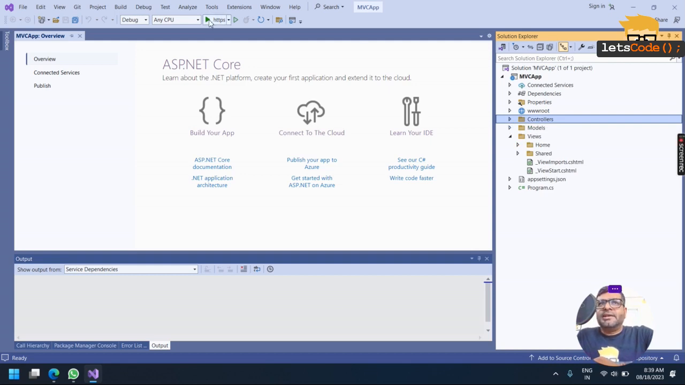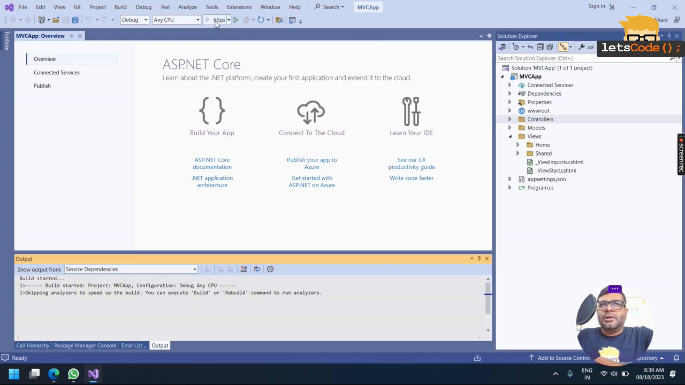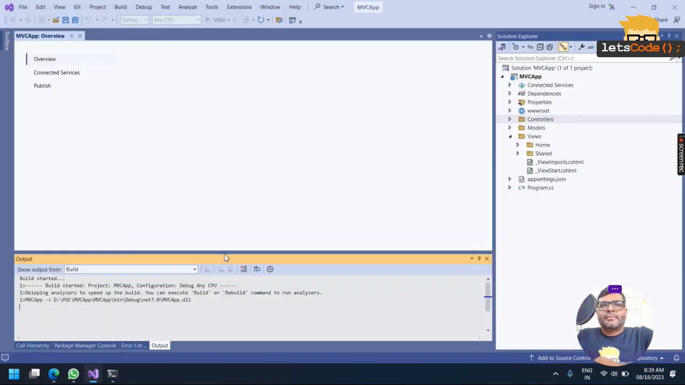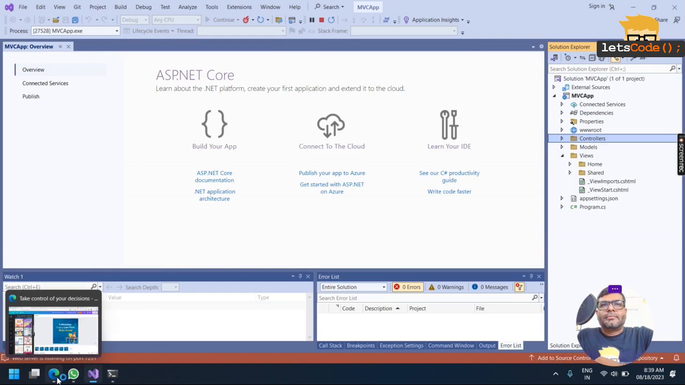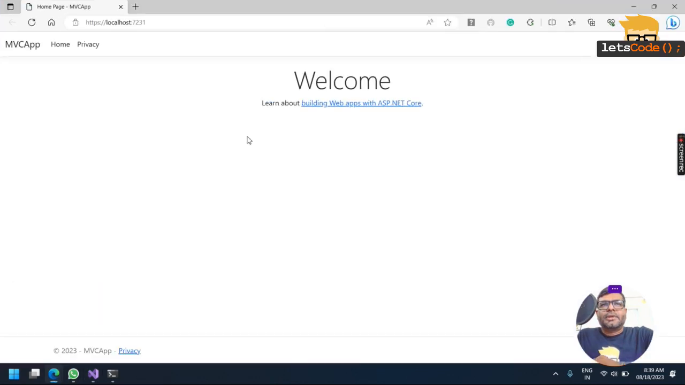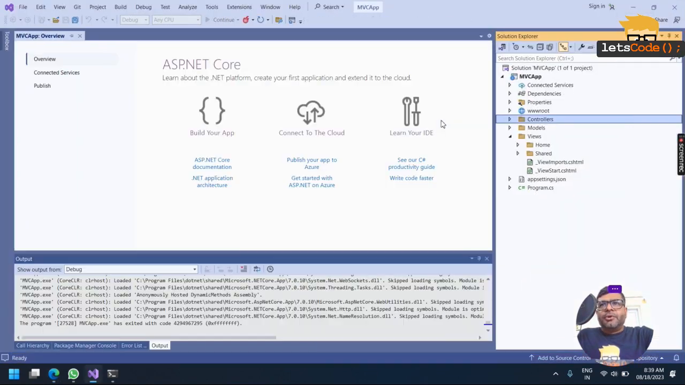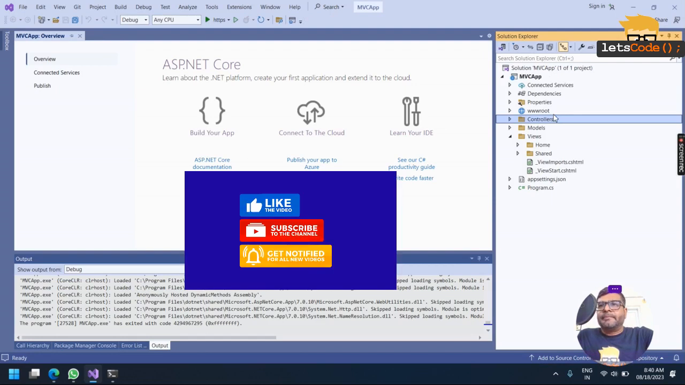Let me first run and see if this works or not. So on the top, I'm hitting on the green color button. That's wonderful. So at least our project is being launched. So what we'll do, this video we will conclude here itself. In the next video, we are going to understand the MVC thing in a little detail.